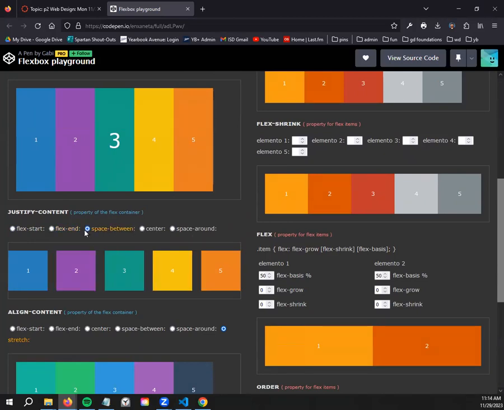So space between is going to take a first look at the size of the container and evenly space out, or put the same amount of space, between each of these children or these Flex items inside of this Flex container. Center just puts them all connected in the center, just like Flex start or Flex end, and it will stay in the center depending on the size of your viewport.